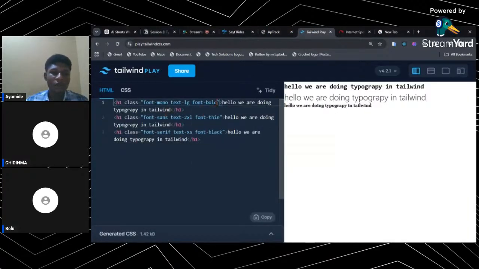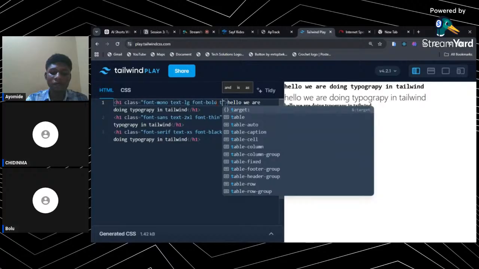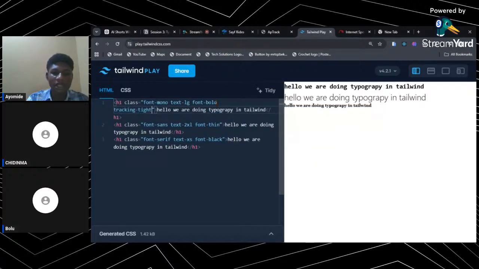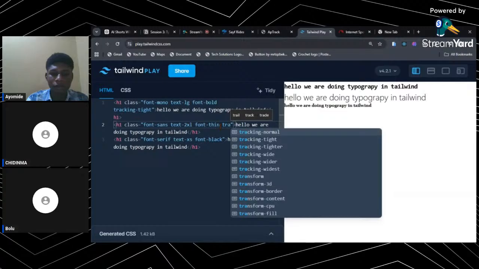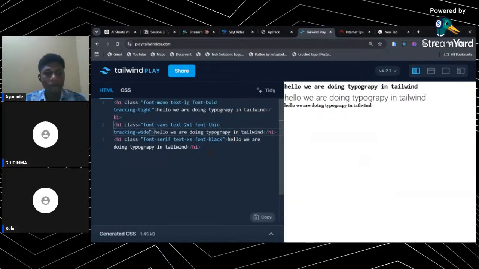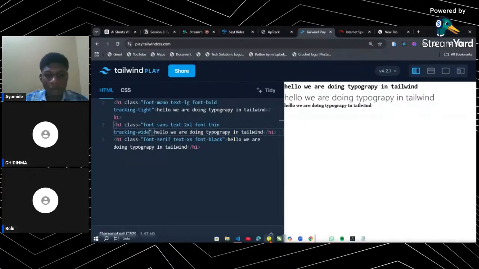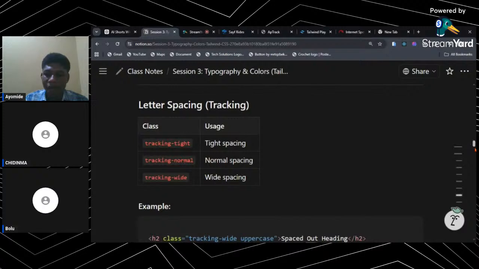So you just basically come here, say tracking tight, this one, tracking wide. You can see that it basically is spacing between the texts that we have.